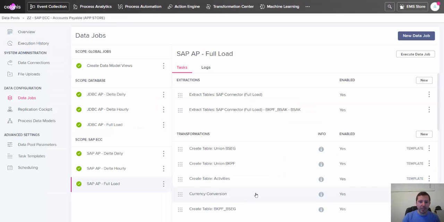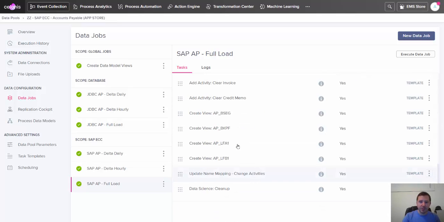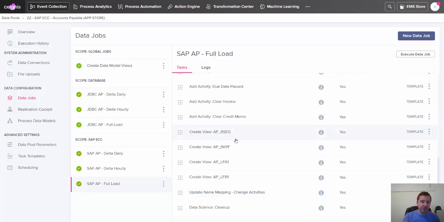So that's how we add activities, and those are the transformations we perform. We also might add a few views. So if we want to customize some of the table dimensional data we're bringing in, that's what we'll do in these AP signaled views that we see in here.